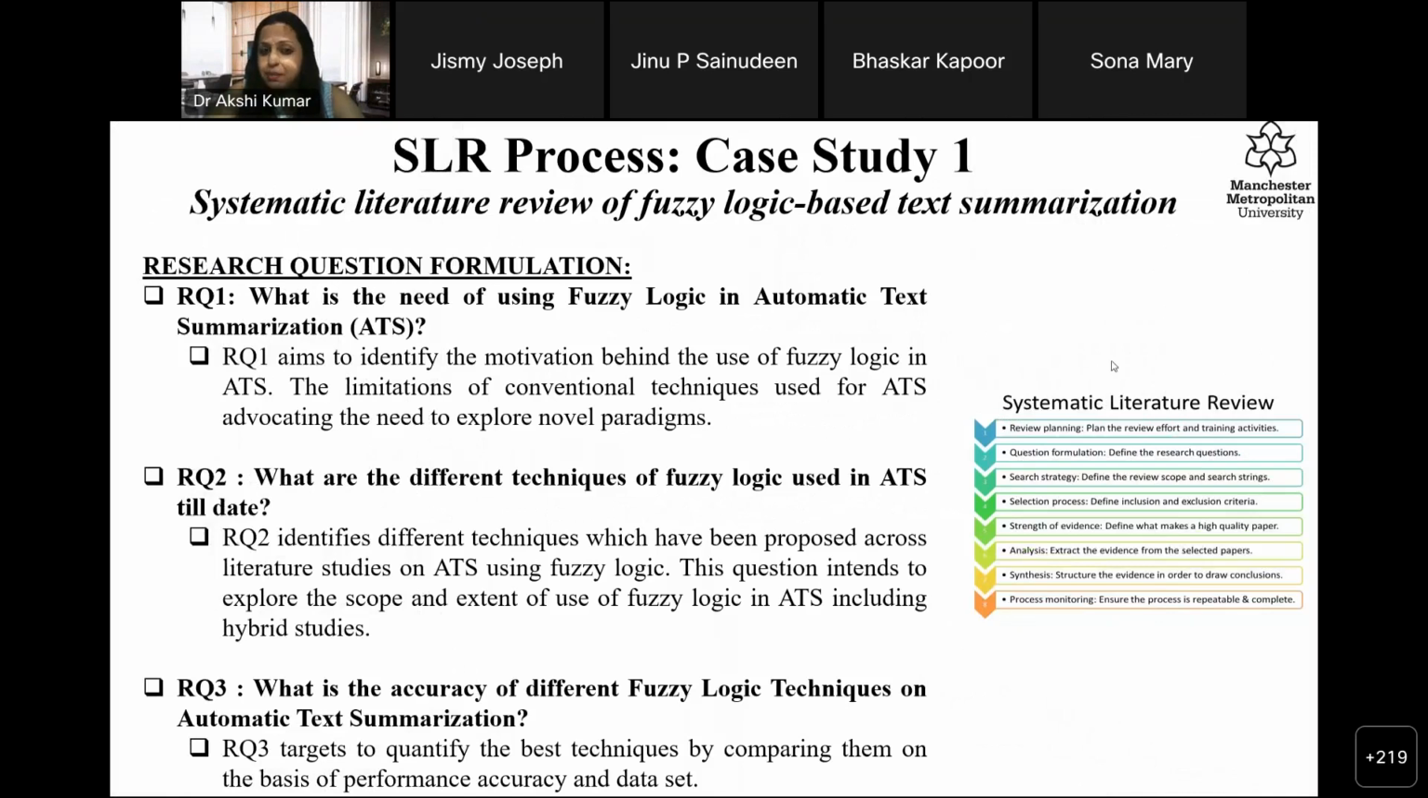It was titled Systematic Literature Review of Fuzzy Logic-Based Text Summarization. Here, I have mentioned all the steps that we use in an SLR. The first is review planning, where you plan the review effort and the training activity. You may require some kind of training activity, like you are attending this session. That's review planning. You intend to write a review.